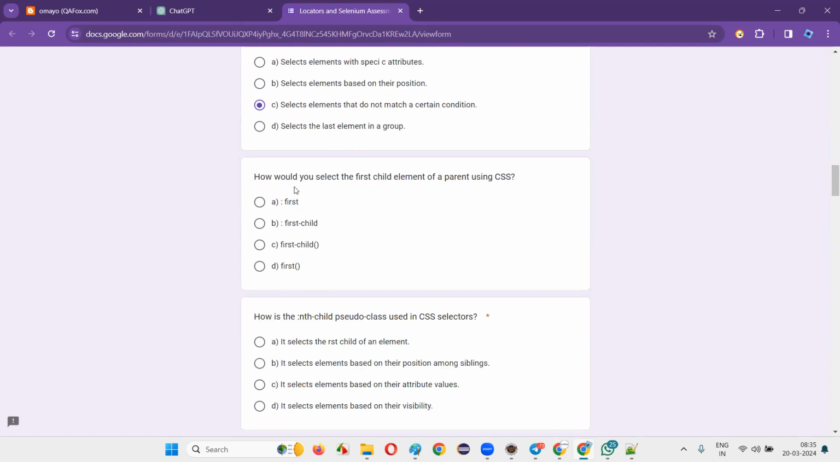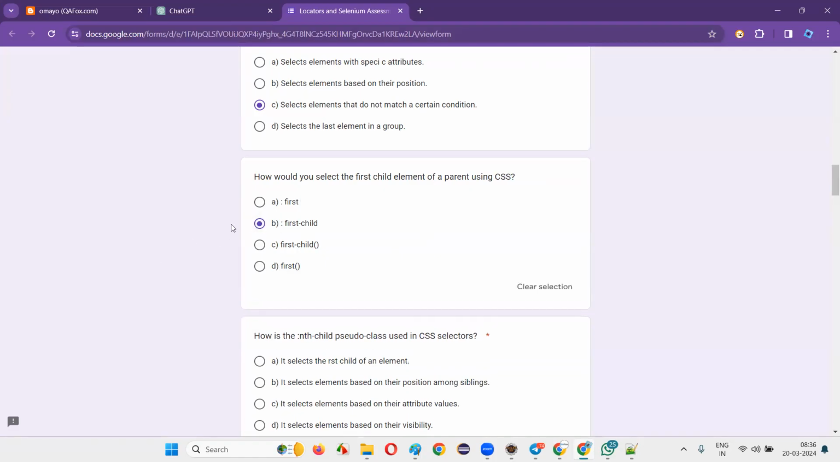Opposite. How would you select the first child element of a parent using CSS? Okay. This one, right? It's not first. It's not first child. Circular brackets will not be there, and the colon symbol is not there here, so it is ruled out. First colon, first hyphen child. Colon nth child has circular brackets, okay? But first child, this is the one.